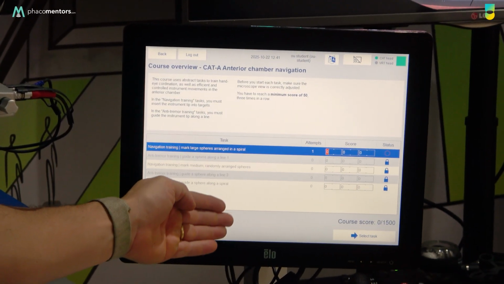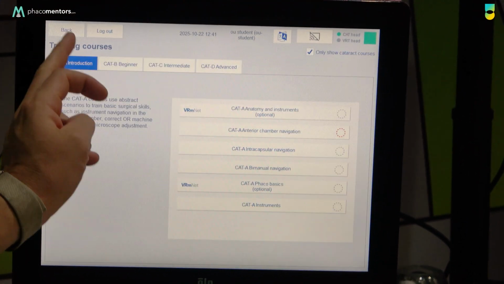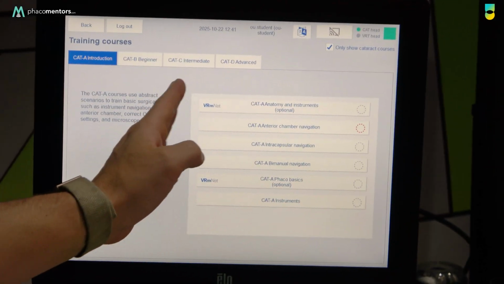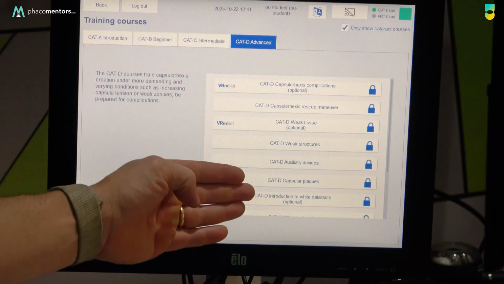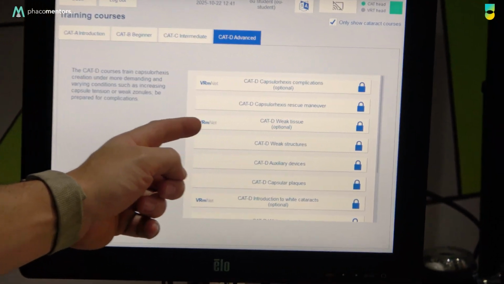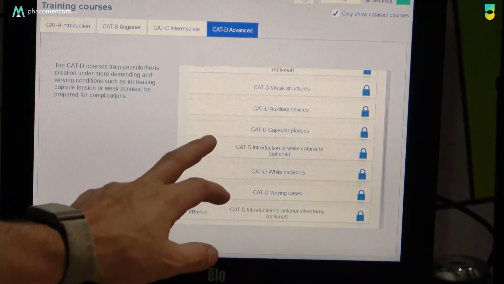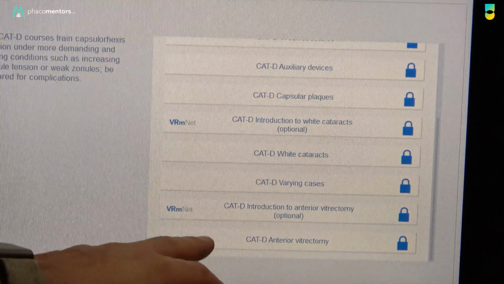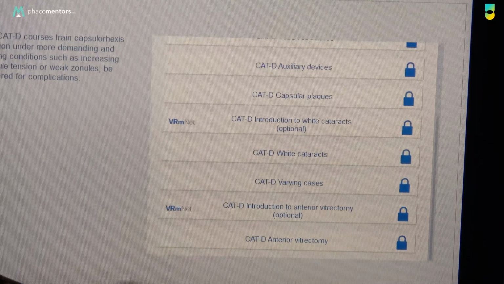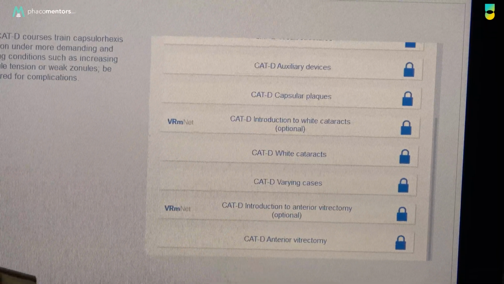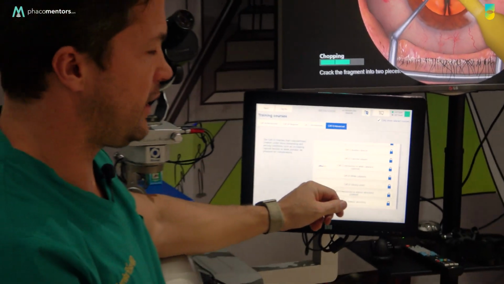Again, you're going to advance in the curriculum step by step with consistency of performance, and you're going to go from A, B, C, and D. And if you can imagine, we're actually going to go for very advanced tasks like capsulorhexis maneuvers, weak zonules, auxiliary devices, placing the anterior capsule, even to go to white cataracts, variant cases, and anterior vitrectomy. Imagine the power of you training anterior vitrectomy even before you go to the operating room.